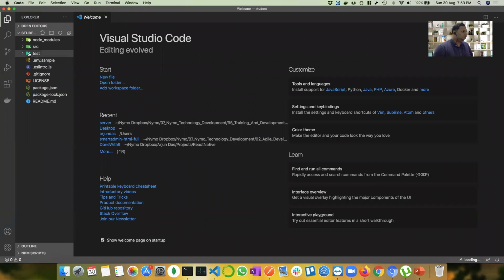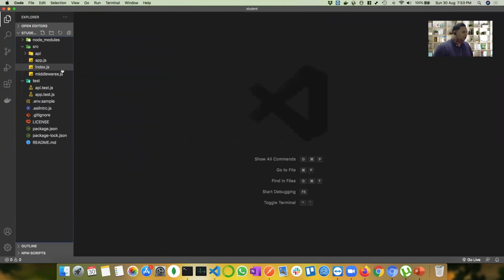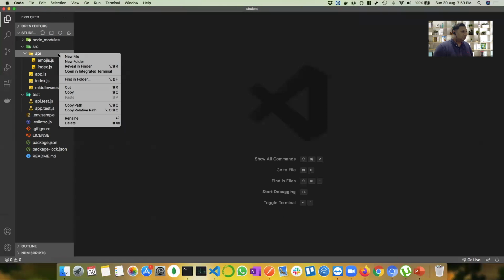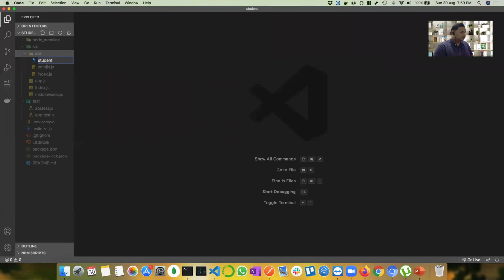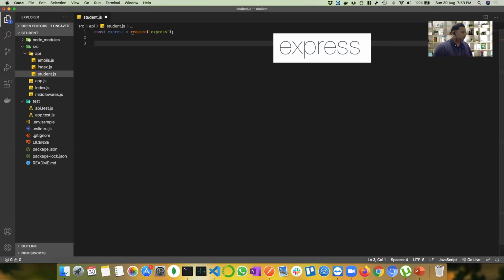Okay, here you'll notice there is a source folder, there's a test folder, there's a package.json. This is where all the dependencies are kept. So here under the API folder, you'll see something called emojis and index. We'll create a new file here called student.js. This is essentially where a majority of our code will go in. So first, we will import Express. Express is a framework which allows you to write HTTP code very easily.